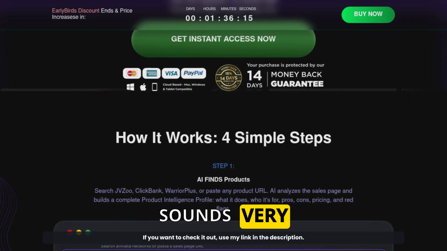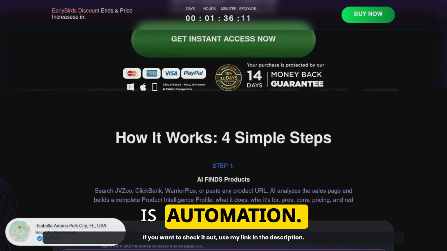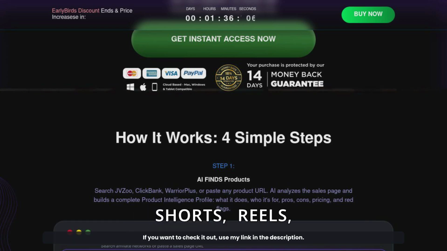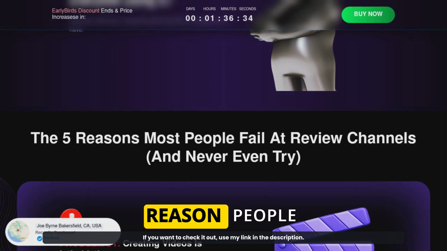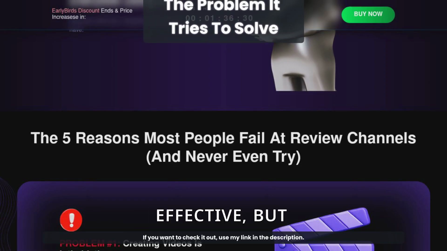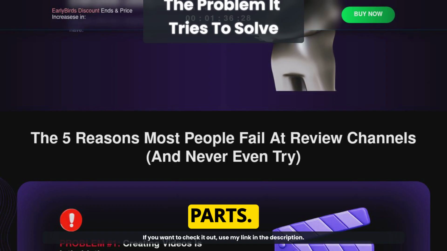That already sounds very different from a normal AI tool. Yes, the main angle is automation. It's built for faceless review channels on YouTube, Shorts, Reels, and TikTok. And the reason people would want this is pretty obvious. Review channels can be effective, but they take a lot of moving parts.